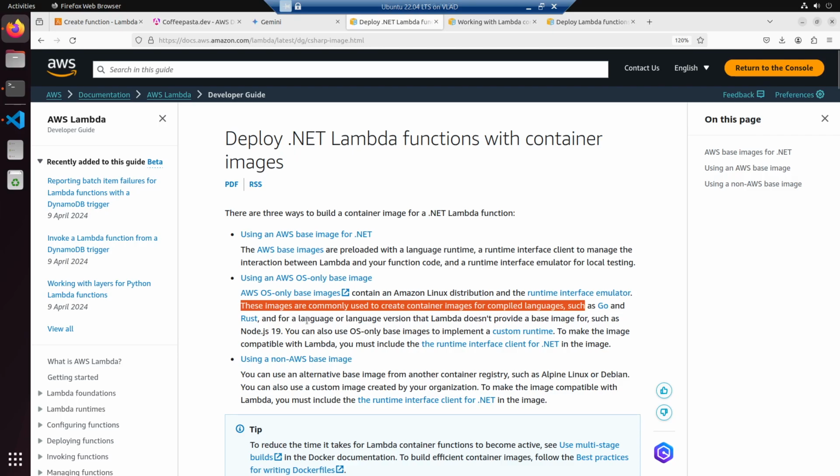For a language or language version that Lambda doesn't provide a base image for, such as Node.js 19, you can also use OS-only base images to implement a custom runtime. So if you want a custom runtime, you will use the OS-only base image. To make the image compatible with Lambda, you must include the runtime interface client for .NET in the image.